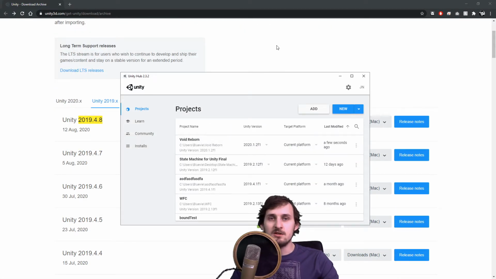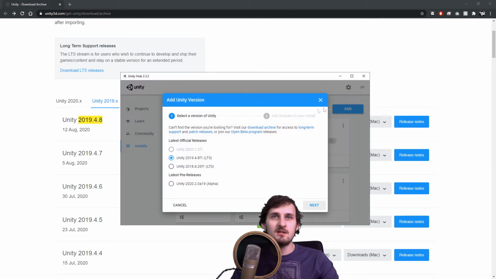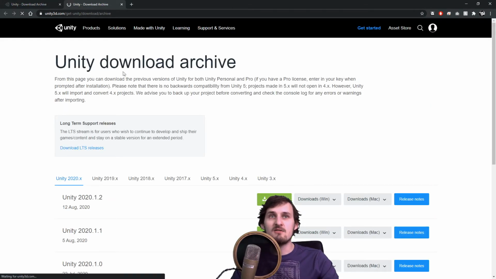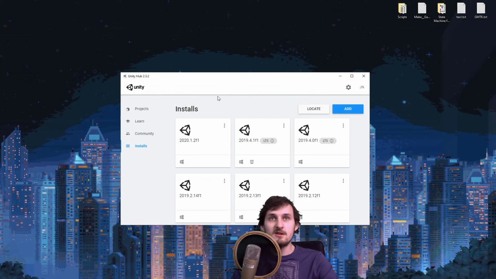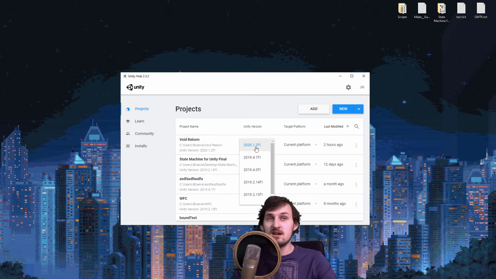To install a newer version of Unity, you can use Unity Hub. And under the installs, you can click Add and choose whatever version you want, or you can download any version from Archive, which will lead you to the site that I was in. And after you install a version of your choosing, you can just open your project with the version that you just installed. In my case, it was 2020.1.2 F1.